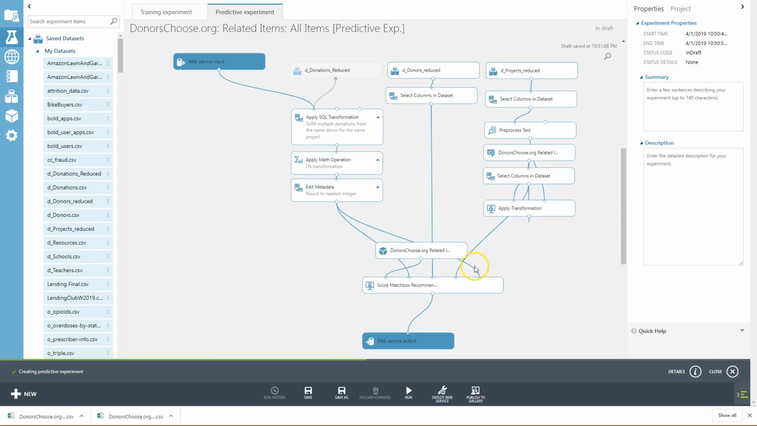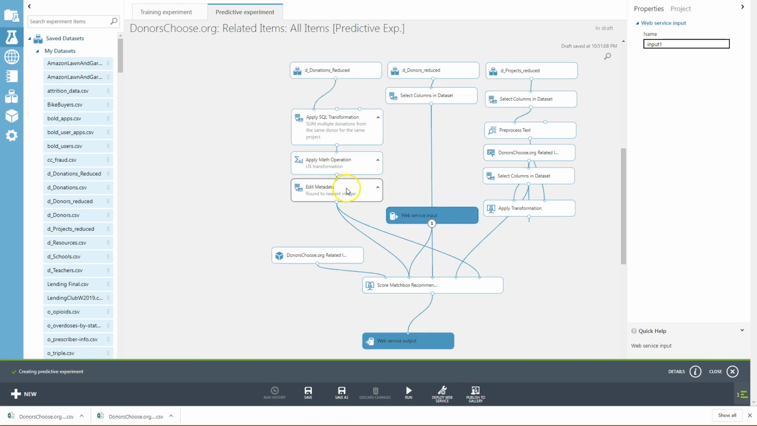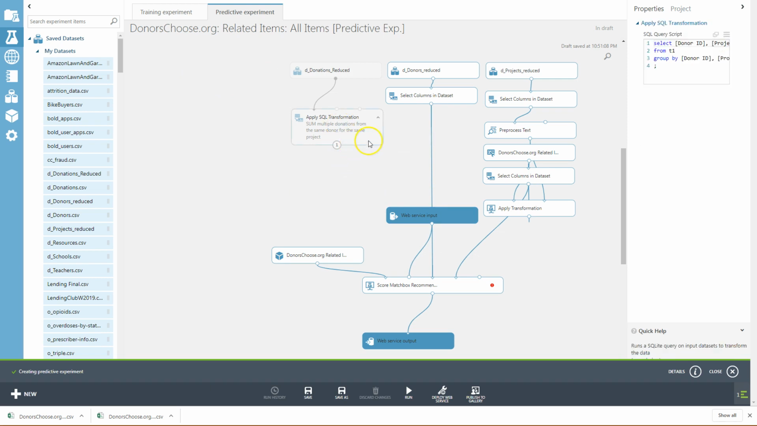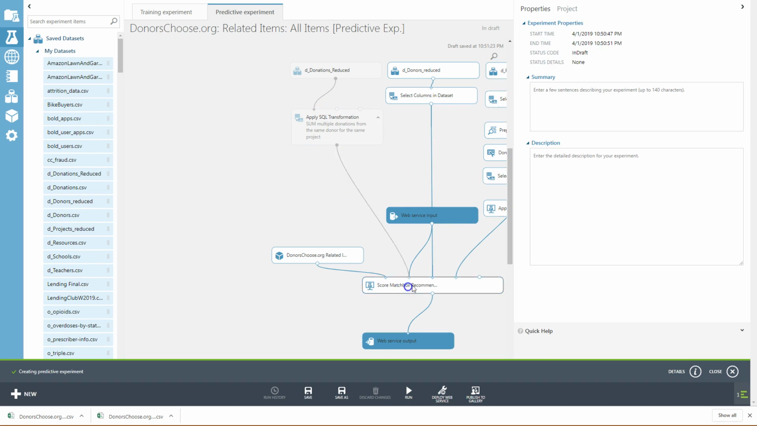All right, so here's the difference with this one. Let's once again pull this down here. We still don't need our edit metadata, apply math operation, and our apply SQL. All we need here is project ID. So let's go to sum amount, group by, and donor ID. Again, I could do the same thing with the select columns pill at this point. I just have it already written, so I'm just going to go ahead and use it. Pull that one down here.